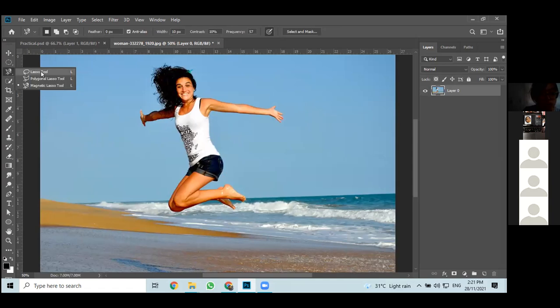So what is the purpose of the lasso tool, polygonal lasso tool, and magnetic lasso tool? The lasso tool is something like a freehand tool. It is not easy to use a lasso tool to do the selection. Perhaps if you are using a pen tablet, as I said, we can use a mouse, and another way is using the pen tablet, then using a lasso tool to do the selection might be easy. But if you are using a mouse, technically it's not that easy.